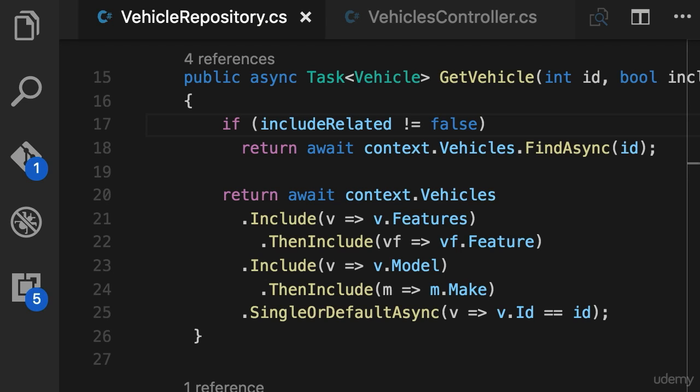Back in the repository, here we want to make sure that if include related is false, we return only the vehicle object. And now let's rewrite this in a cleaner way. That's better. So that fixes both issues you have seen in this video.